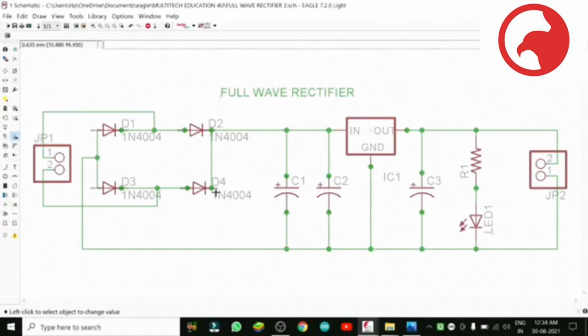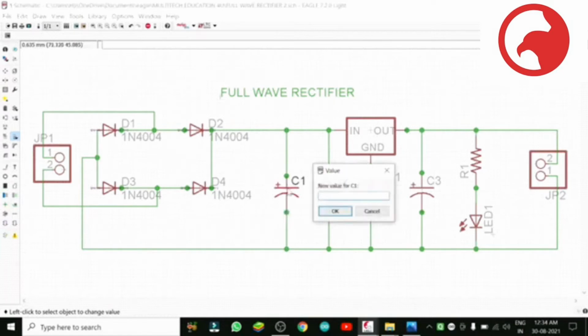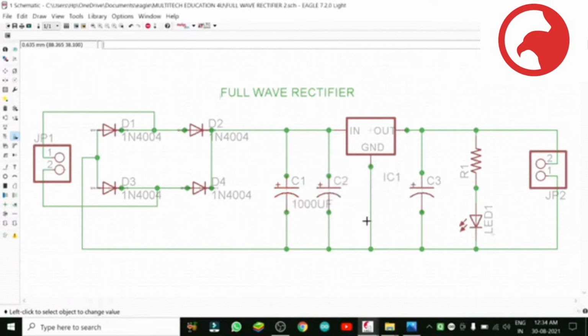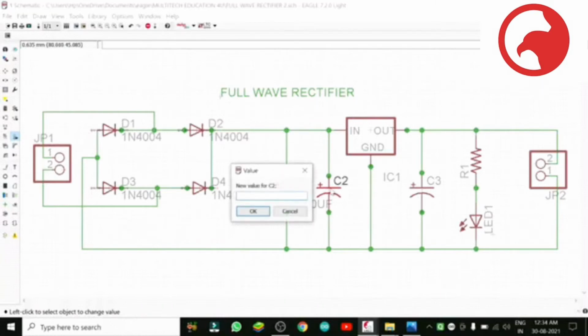Suppose we want to change the value. Come to the capacitor, smash it. You see the new value of the capacitor we can write here, 1000 microfarad. You see, we clicked on that plus point. Here also we click. It is asking the value of this capacitor, 0.01 microfarad. Okay.